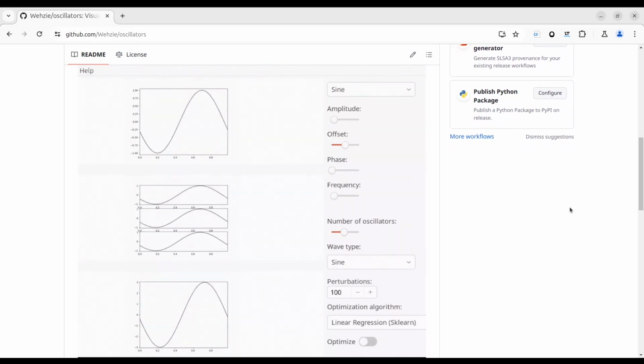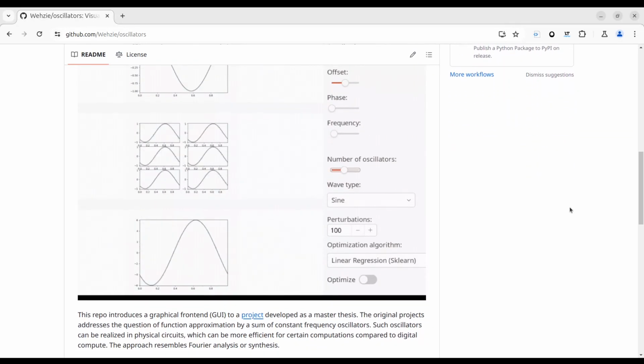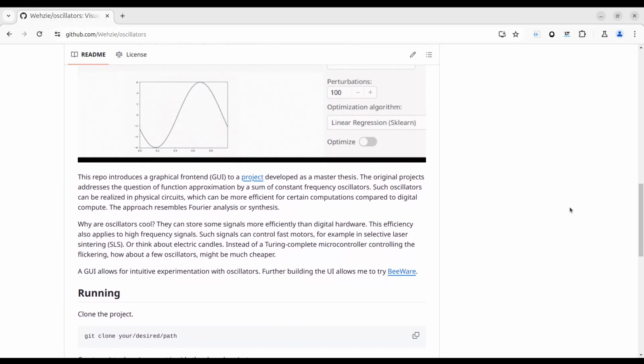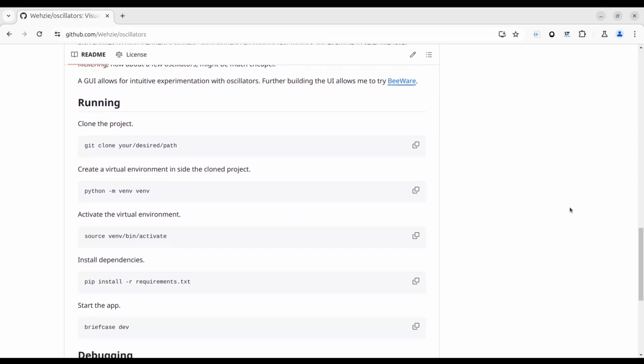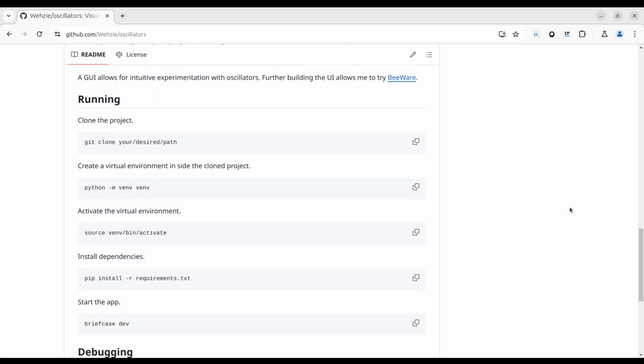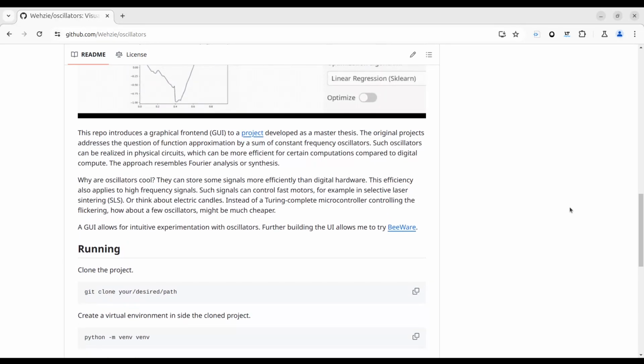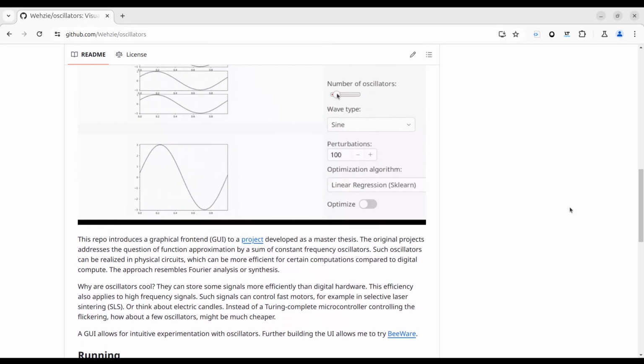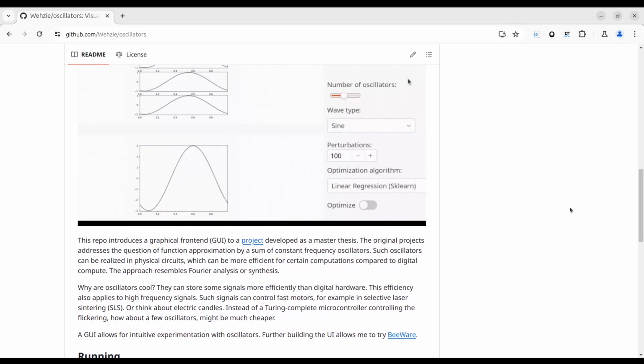I've added some functionality that I'd like to demonstrate in this video, and I've also updated the GitHub repo with some instructions on how to get the project up and running on your own machine. And also for perspective, I've added some information on what this is about and why it's useful to even have oscillators.